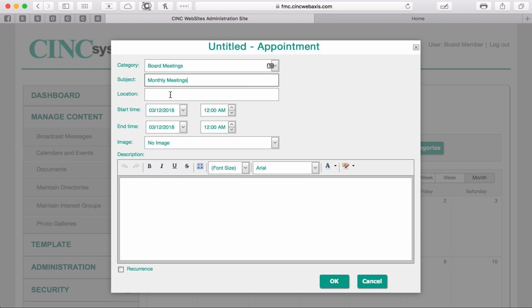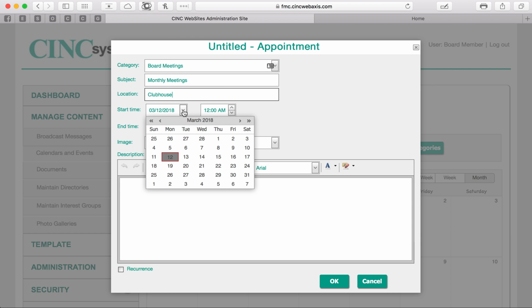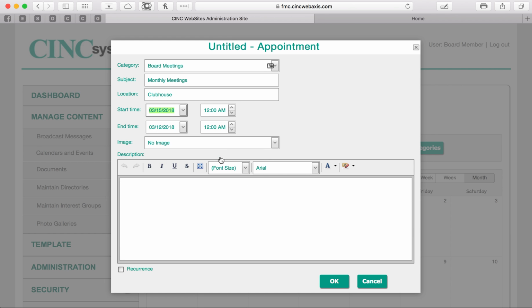We're going to pretend your community has monthly meetings and they're set in stone. So the location, let's pretend your community has a clubhouse. We're going to say these meetings are going to be held at the clubhouse. The start time, let's say they're going to be on the third Thursday of every month. So we're going to start this month on the 15th. These meetings are going to be held at 7 p.m.